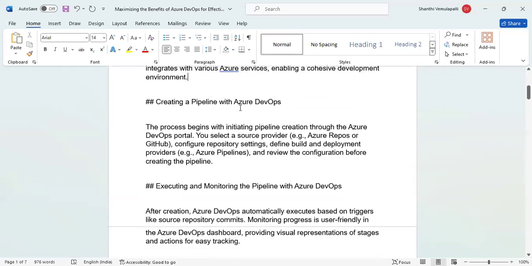Then, creating a pipeline with Azure DevOps, how is it done? The process begins with initiating pipeline creation through the Azure DevOps portal. So in the portal, normally, Azure DevOps is a service. You need to use that and select that. So you select a source provider, either Azure repository or GitHub. If you take any cloud, either AWS or GCP or Azure, there are code repositories within the cloud services. You can create those repositories. Azure repository, you can create it.